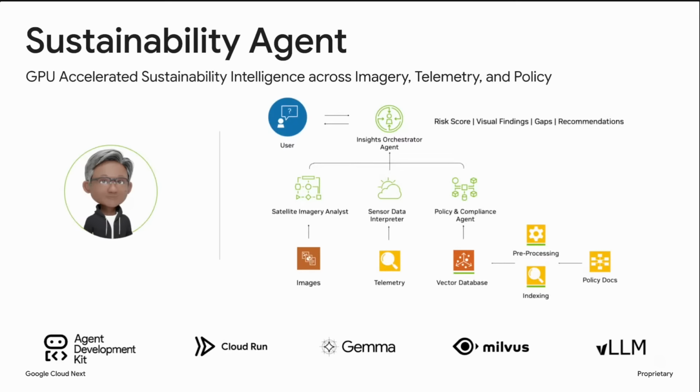As I said before, we are absorbing multimodal information. We are taking in satellite imagery as an input. We are taking in telemetry data coming in from different weather stations. We take that as an input as well. And then we are looking at policy documents.